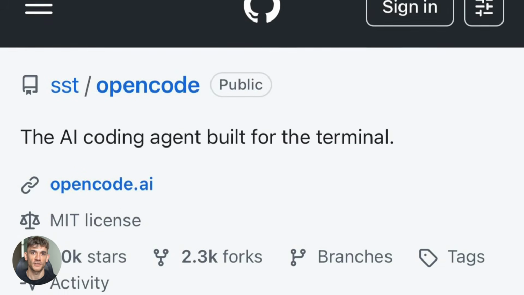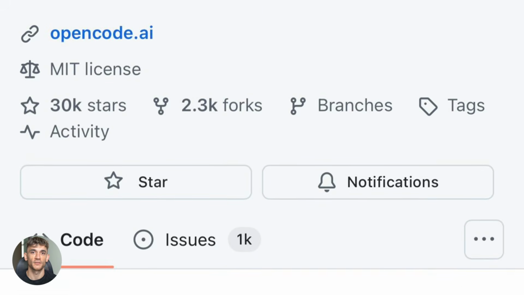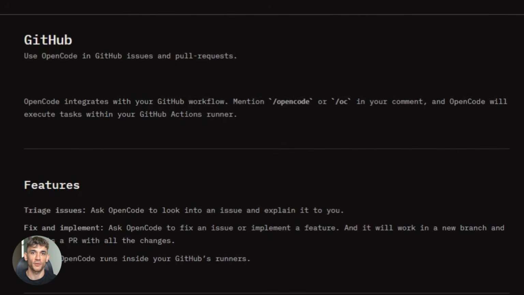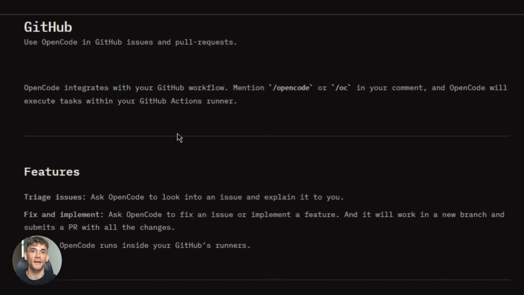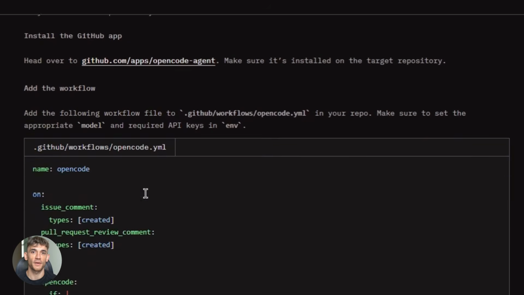All right, back to Opencode. Let's talk about GitHub integration. You can connect Opencode to your GitHub repos, have it respond to issues automatically. Someone opens an issue about a bug, you trigger Opencode to analyze the code, find the problem, suggest a fix, all through GitHub Actions. This is automation on steroids.